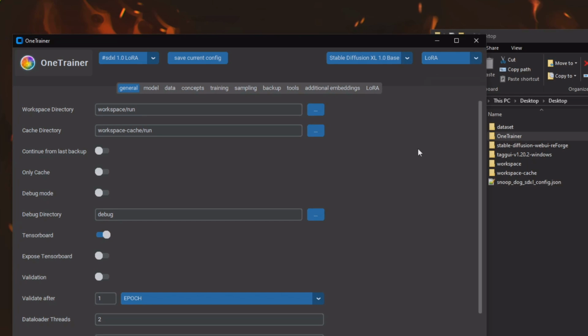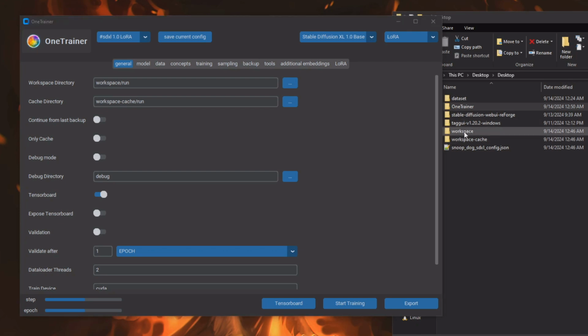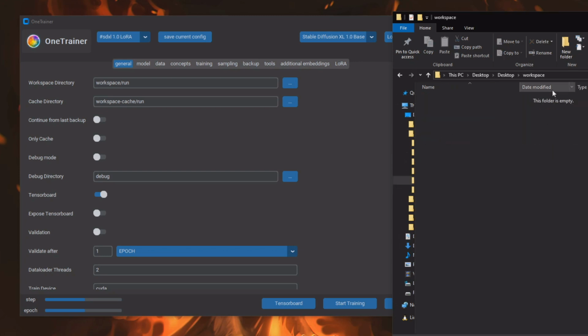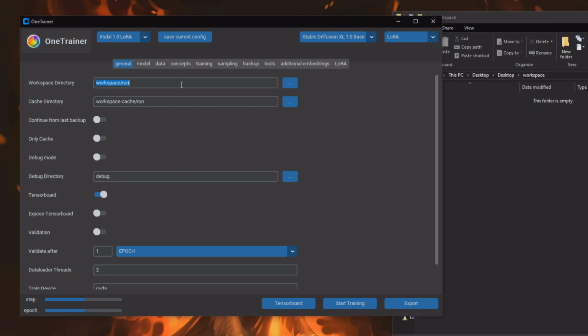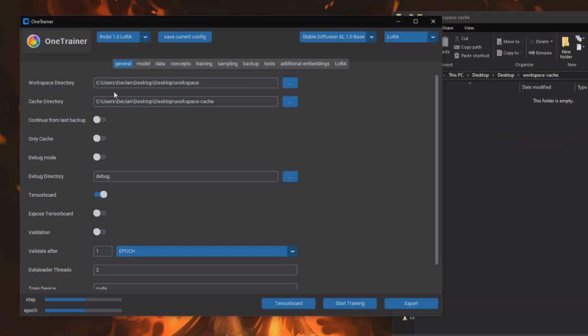LoRA. Now our workspace directory, let's head over to our folders here. If you don't have these folders here, I just created them. Create them here and they should just be empty. I had to re-record the segment, so those are there. So now that we know these folders are here, we're just going to go in, copy the path to them up here and over here. And we're going to paste them into the text boxes in OneTrainer.